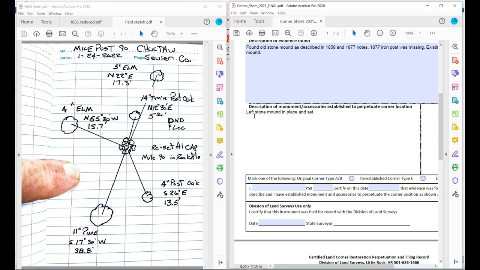and set a 30-inch A2BR. That's the type of monument that's a pipe and a cap with a breakaway base. So we'll describe that. Aluminum pipe and cap with break away base. In center of mound.